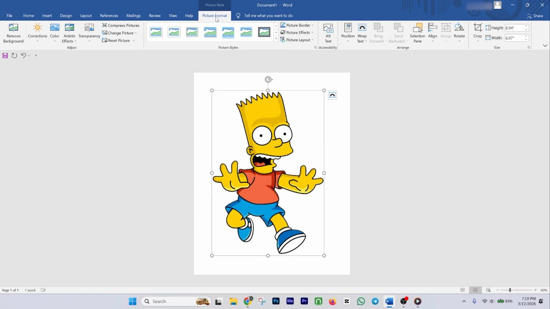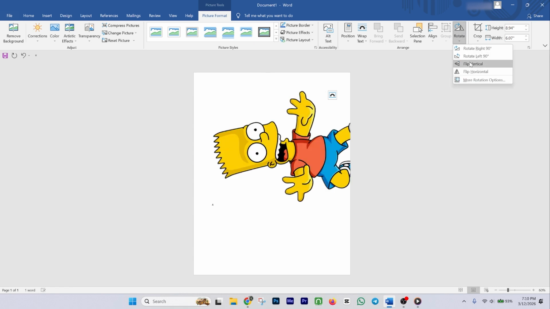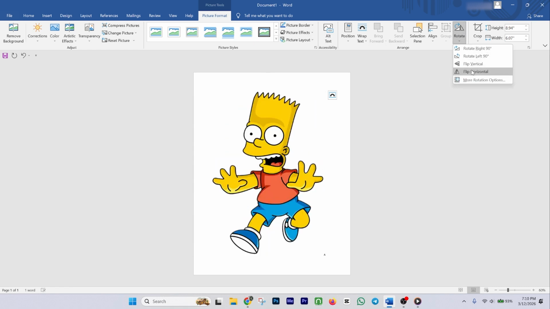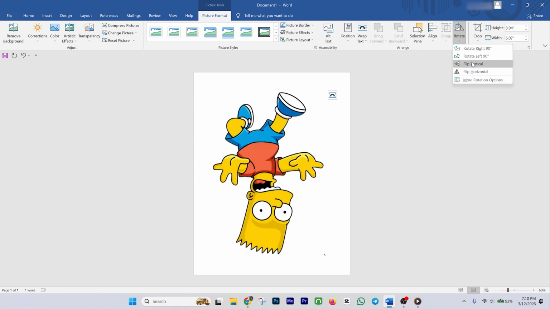On the Picture Format tab, find the Arrange group. Inside that group, click the Rotate button. It usually has a small circular arrow icon and sits toward the right side of the ribbon. When you click it, a menu drops down with several orientation options.